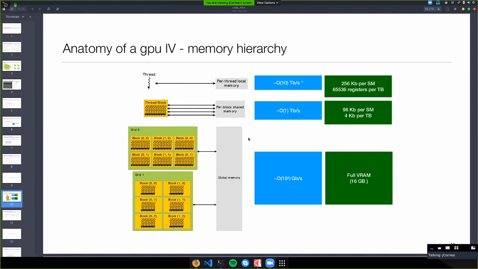Then we also have an even faster amount of memory, which is a bit smaller, called local memory or register memory, which is basically the same thing as saying we have private memory for only that thread, right? So this is a value that only that thread has.